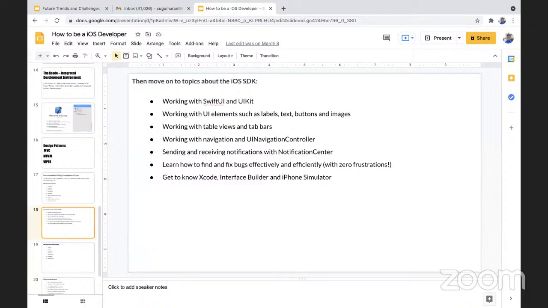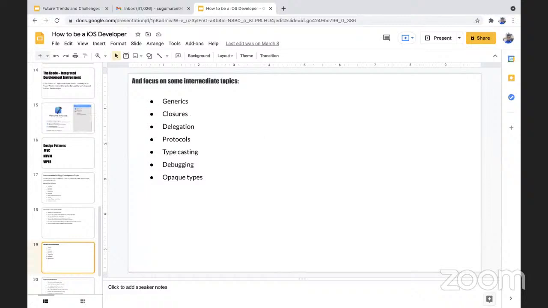Learn how to find and fix bugs efficiently and with zero frustration. Get to know Xcode, Interface Builder, and iPhone simulators. And focus on some intermediate topics like generics, closures, delegation, protocols, typecasting, debugging, and opaque types.